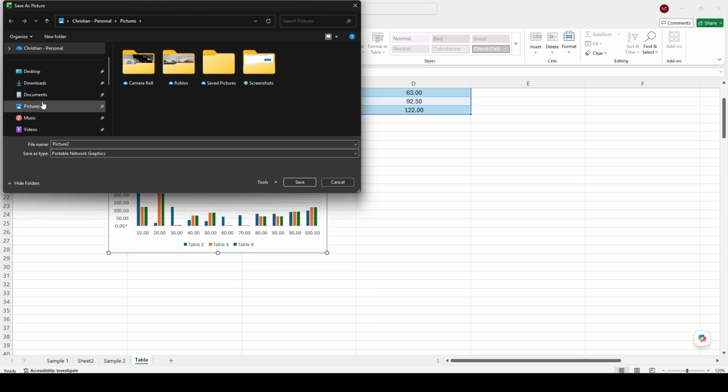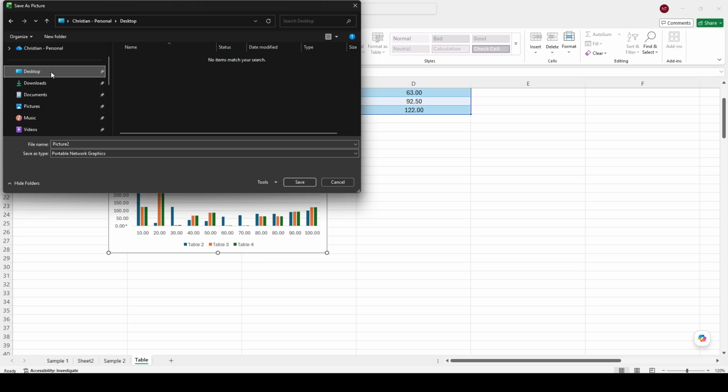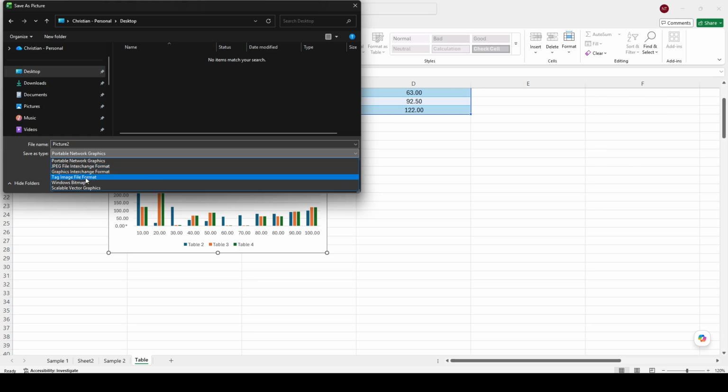PNG is recommended in most cases because it usually gives you crisp text and clear lines, which is especially helpful for charts, labels, and small details. If needed, you can choose another format, but PNG is often the best default choice for quality. Once you have selected your folder and chosen your preferred format, click Save. Excel will then create an image version of your chart in that location.